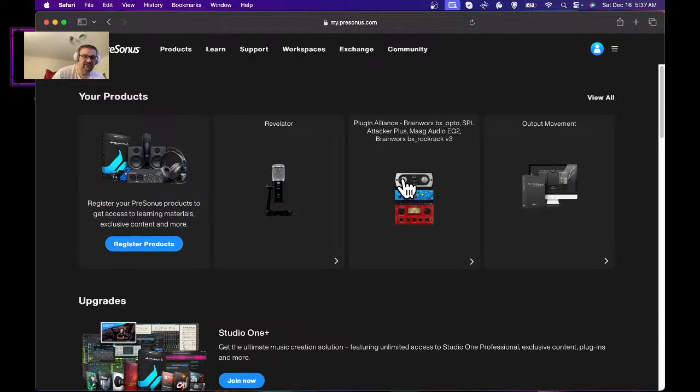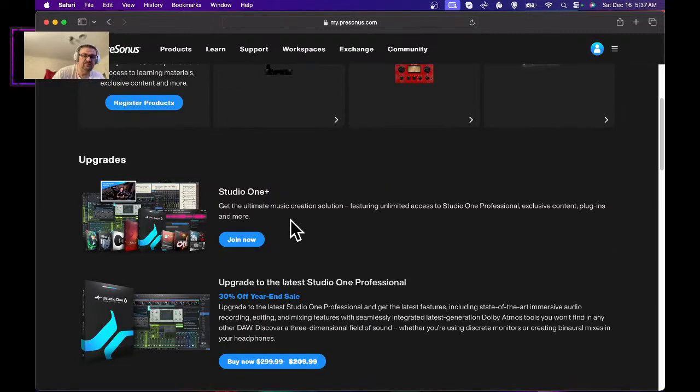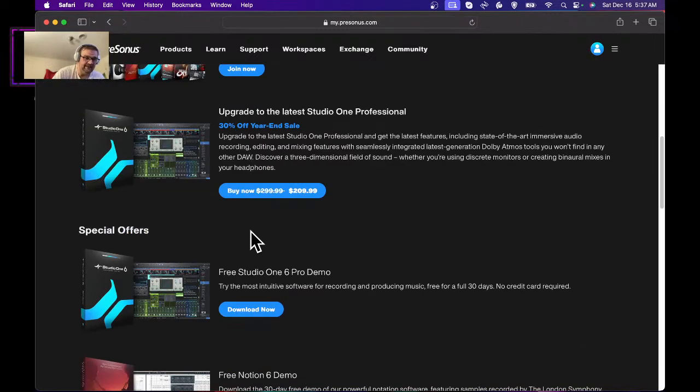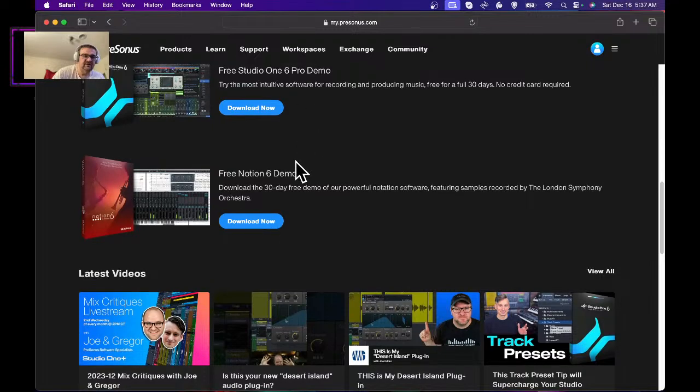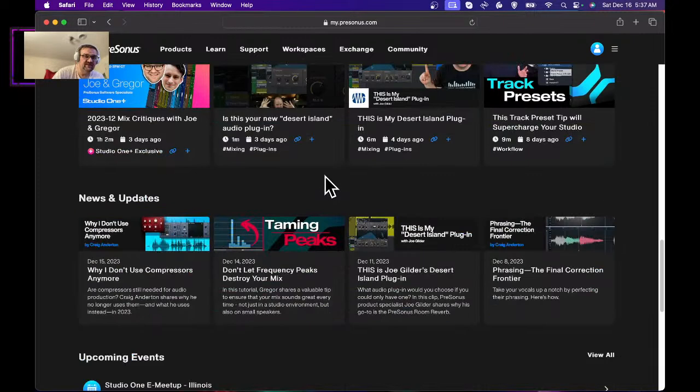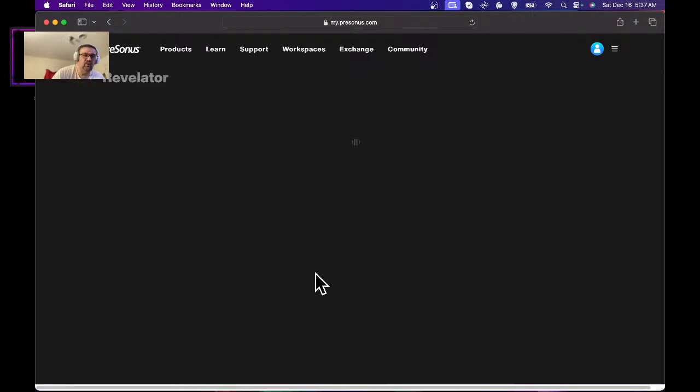But I've got the plugins here. I've got the Output Movement plugin here, and I've got extra plugins that came with it. So they're wanting you to upgrade to Studio One 6 Professional. It's about a $200 upgrade directly right out of the box. And it gives you all these options to download all this other stuff, and they're giving you free demos with it as well. Let's find out what we got.